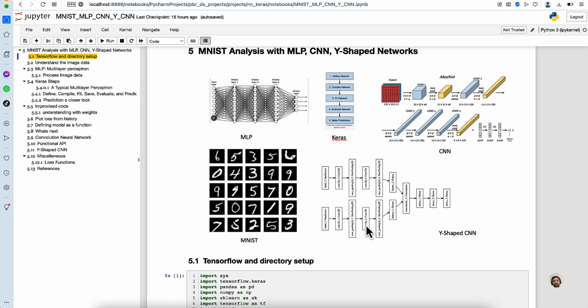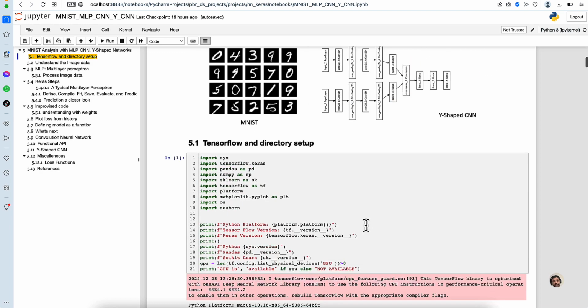So the objective is mostly to do the coding part for these three different architectures, and we can use some of these learnings in more complicated architectures in later videos.